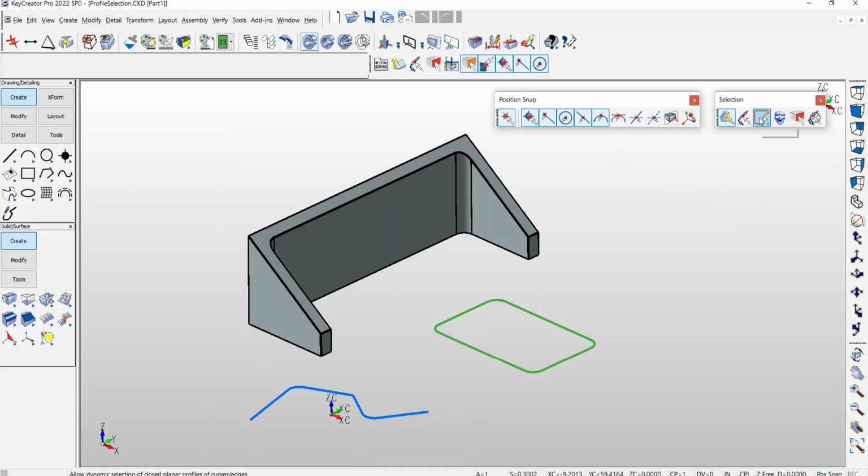Let's go ahead and start with the profile. This is the new profile selection. It's intended to be used for pre-selection. So it's on, and now you'll notice as I hover my cursor over different faces or edges, it automatically finds closed planar profiles. This will also work on wireframe.